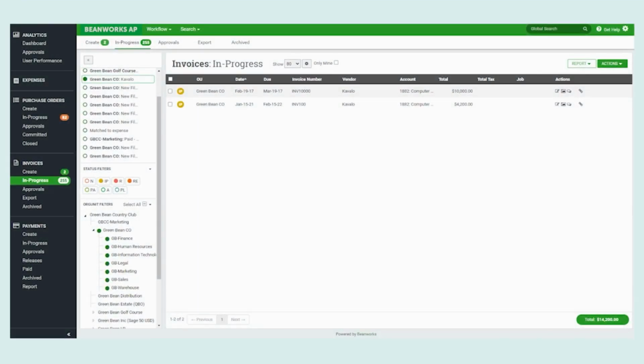Okay, so welcome to the Beanworks platform. Here you'll see we offer 4 different modules: expenses, purchase orders, invoices, and payments. So really enabling that 360-degree visibility into all things AP. Now for today's demonstration, I'll keep it short and sweet just to give you a high-level overview of what we're offering here. On the left-hand side, we have the different modules. They flow from top to bottom, or left to right at the top.